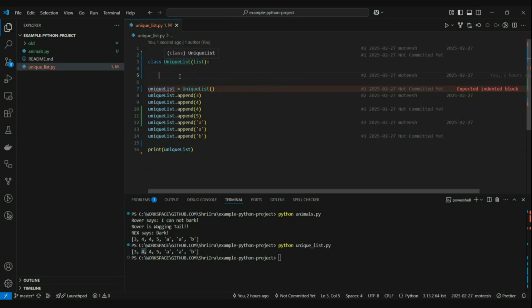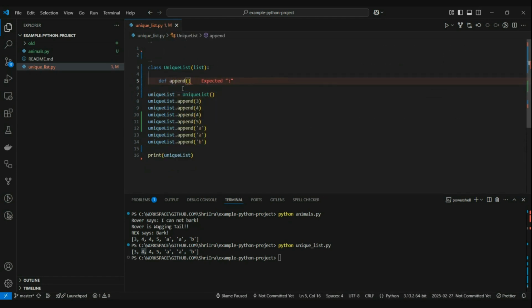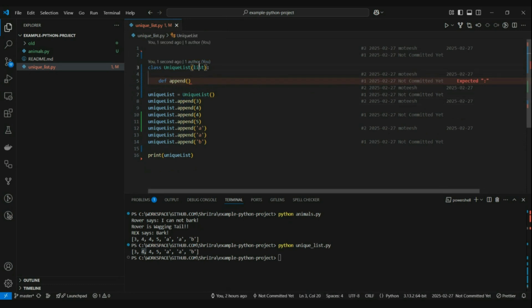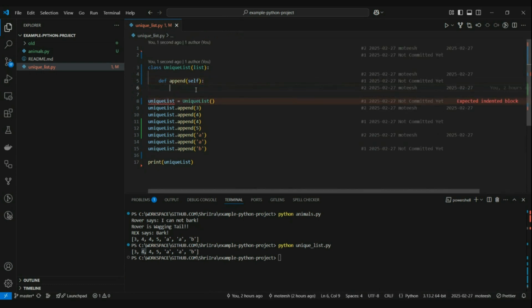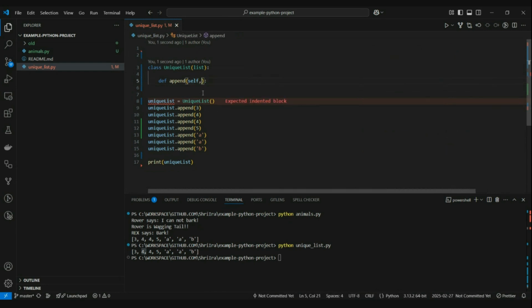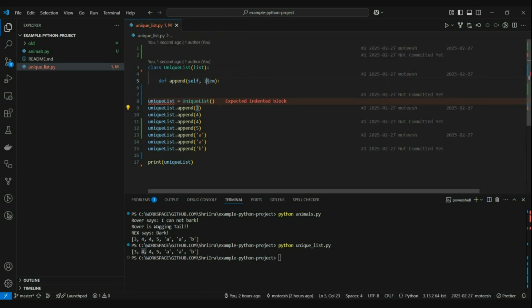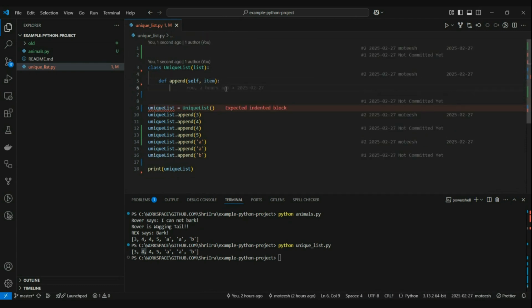So in unique list, let's modify the append function. Right now we're actually calling the append method of the superclass list. So in this class, I'm going to override this. By default, any instance method accepts self. We should not forget that. Whenever I'm passing a value here, it's going to come as an argument. Apart from self, whatever they pass here will come as arguments. So this item I'm going to use to see if this item exists in the current list.